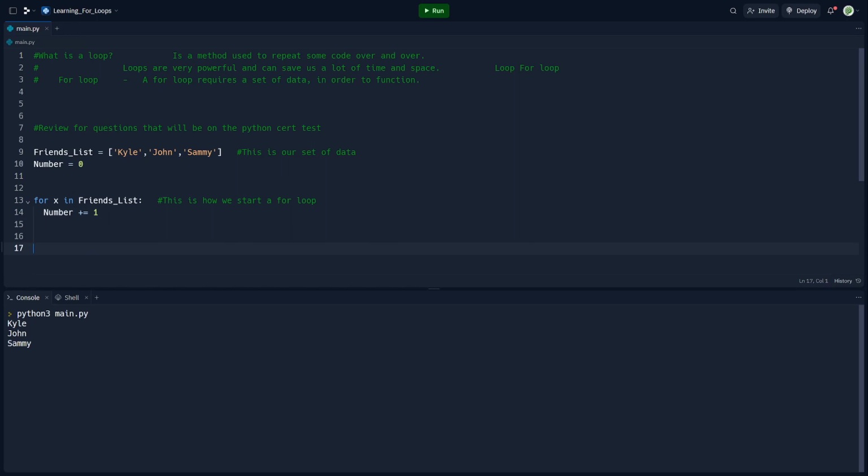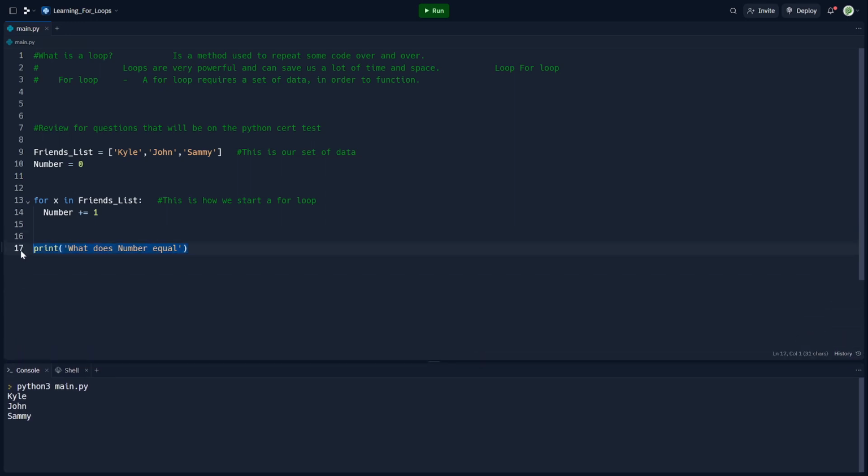So maybe they'll give you a question. Print, what does number equal? We can even turn this into a little game here. So let's do that. Let's say guess is equal to int input, what is number equal to? Alright, so they're going to ask you what is number equal to?